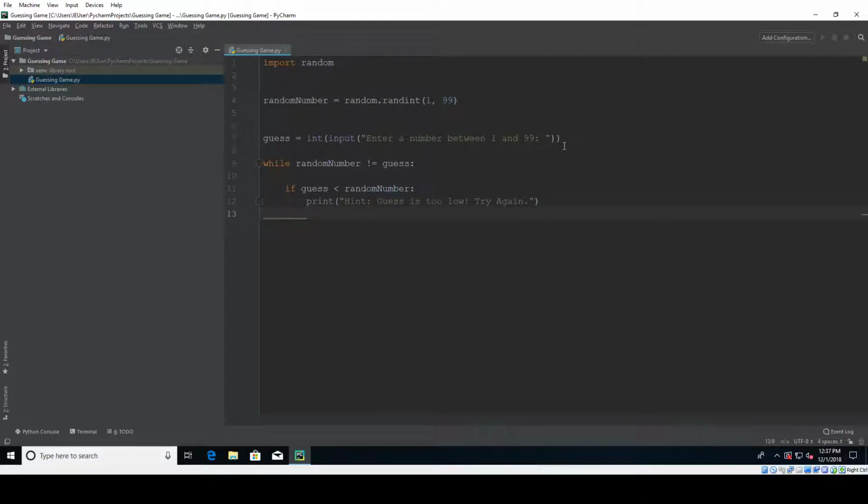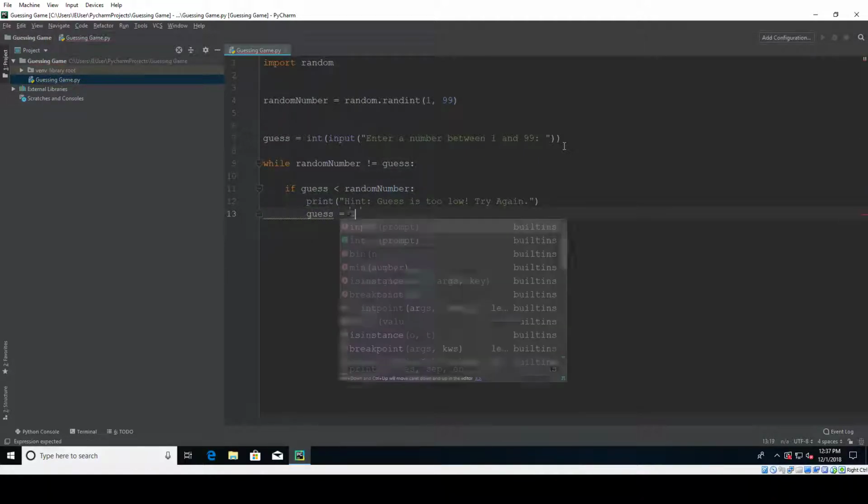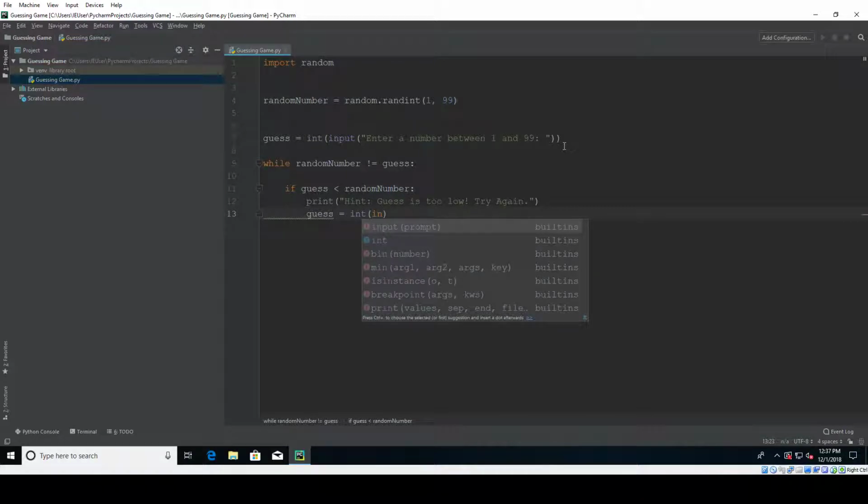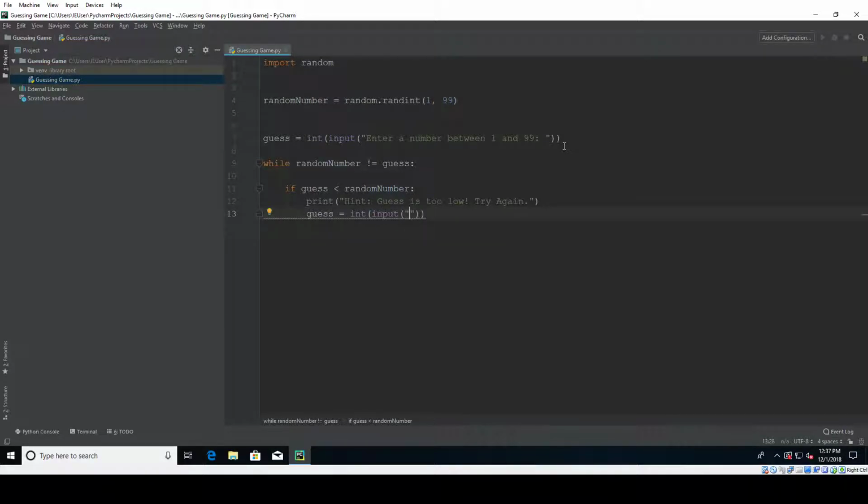Now when they try again, we need to get that user input again, so we're going to write the same statement we wrote before. So we're going to say guess int input, and then we're going to prompt the user to enter a number between 1 and 99. Make sure you do what I said before, the little thing space.